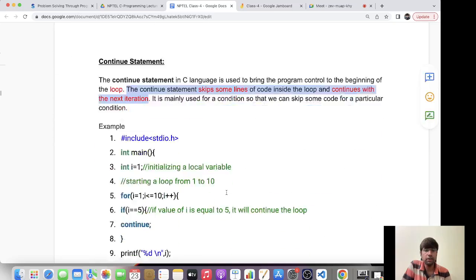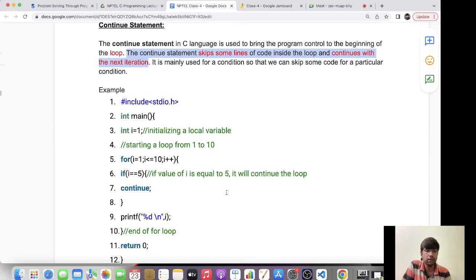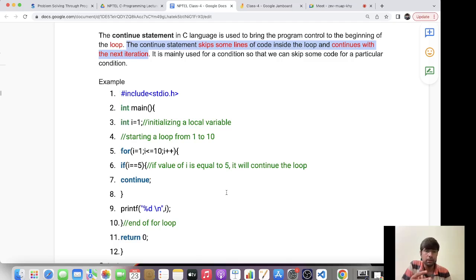For demonstrating the continue statement, I have written a sample program. This sample program will try to print the values from 0 to 10, but what I have written is, if the i value is 5, continue. But after this continue, there is a print statement.